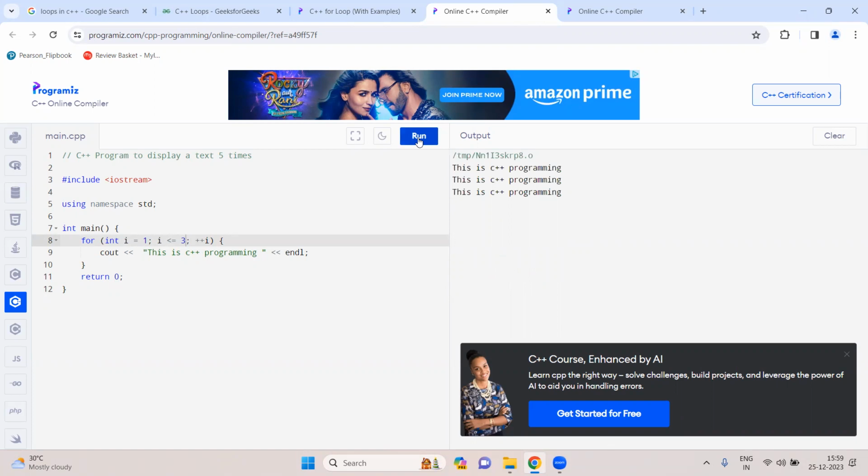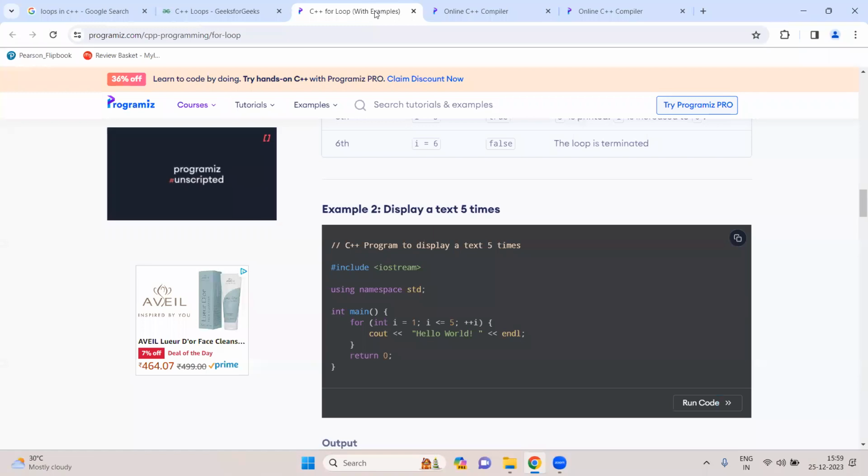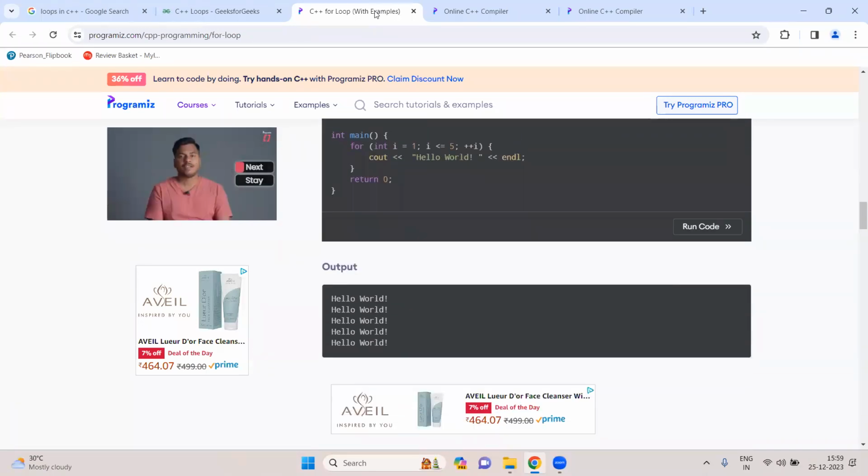So now whatever I want, I can have the numbers printed from 1 to 10, 1 to 5, or text getting printed 3 times. Text can be anything. Whatever you want, the desired text can be printed. So this is your for loop.